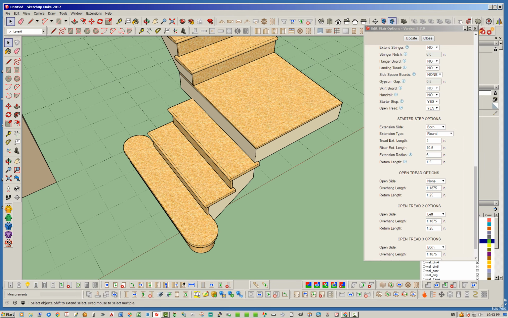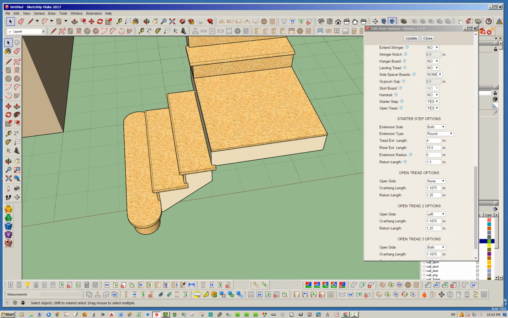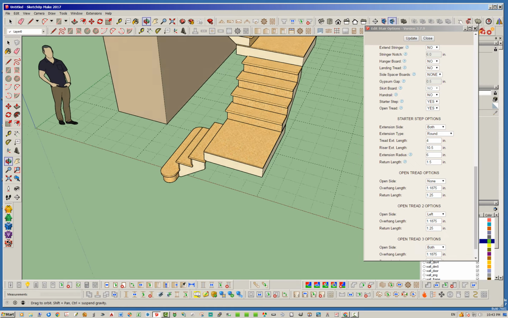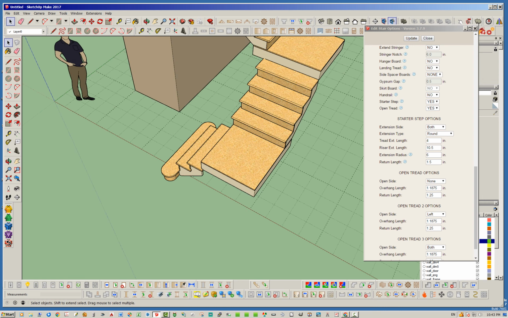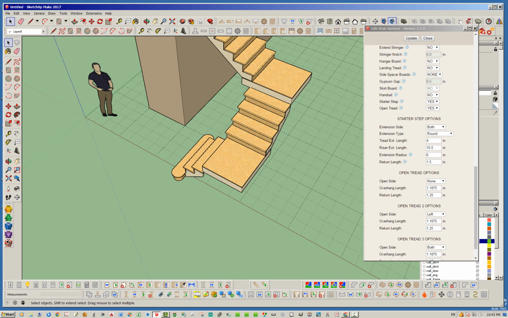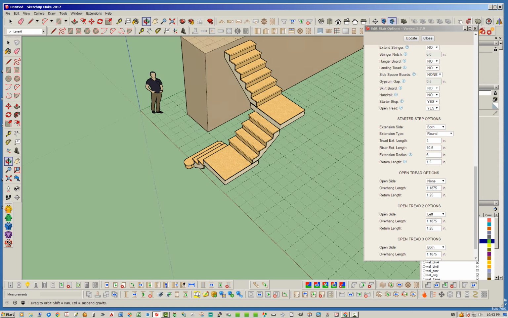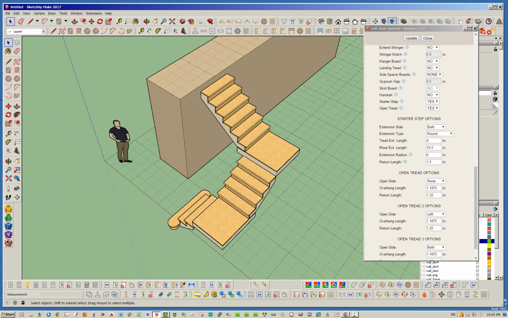So that is the starter step option. You've got three different types, and I think it gives you enough control to get whatever staircase you want with that. All right, if you guys have any questions on these two new options, give me a holler. But basically, hopefully this helps you get a little more advanced staircases.